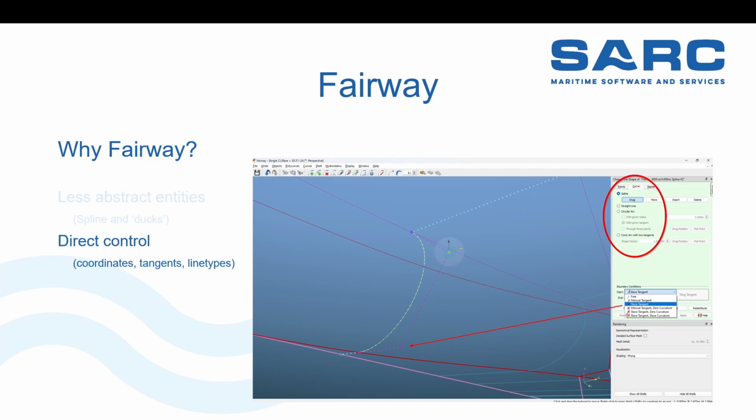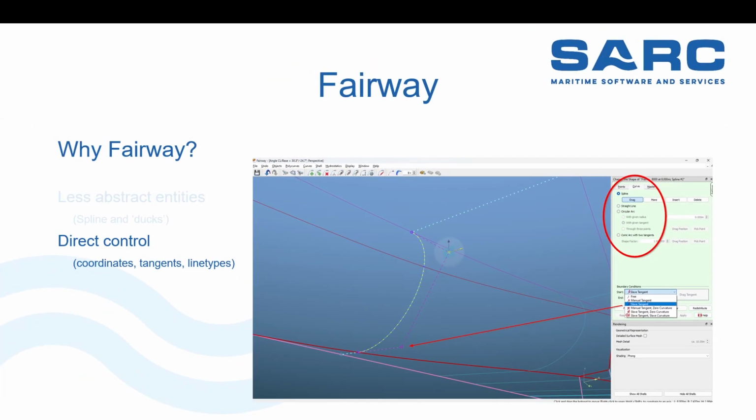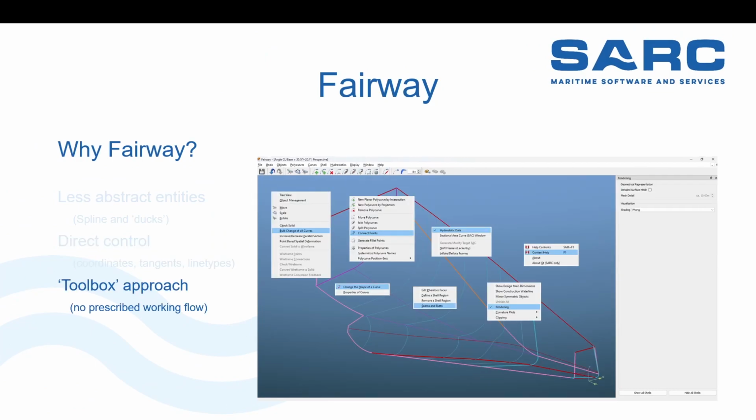Another thing is the line type, which is there. In this case, we use a general spline, and that comes with a number of properties, which I will go into a bit later. But we can also define a straight line, a circular arc, or a conical. So we have a library of basic line types for modeling. And as I said in the previous slide, you have direct control over that.